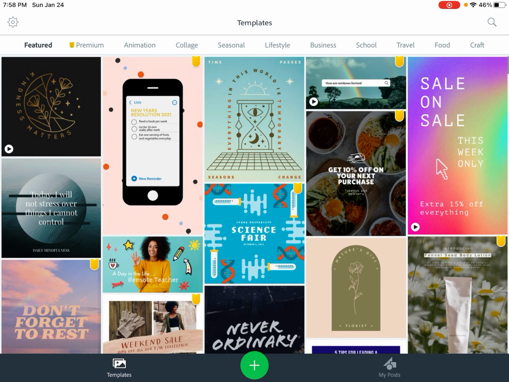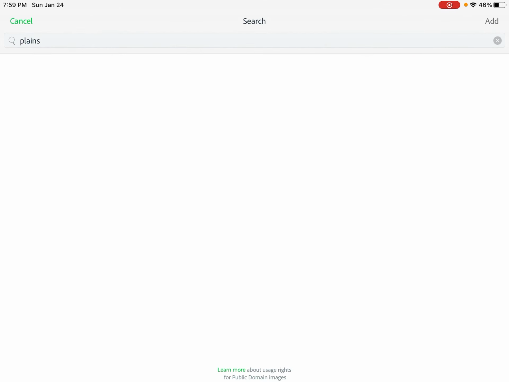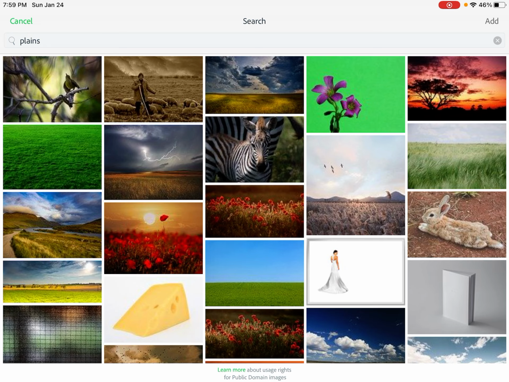To start your own post, you'll click the green plus sign in the bottom middle here and make your first decision of what your background will be. So you can, as you can see, have lots of options for that. Experiment with all of them. I like to use search free photos down here. It allows you to get in and use an image search right inside the app.